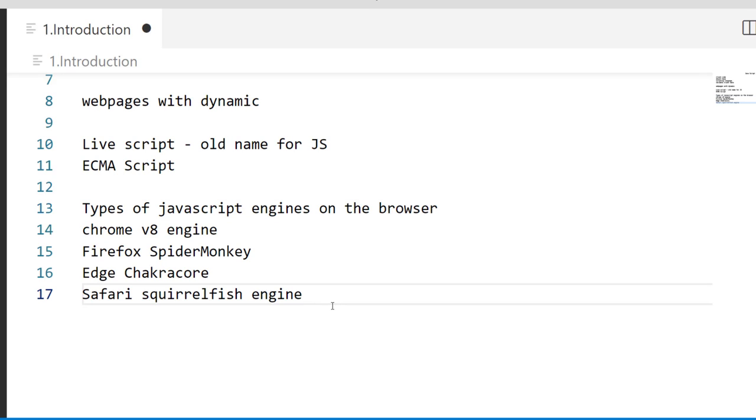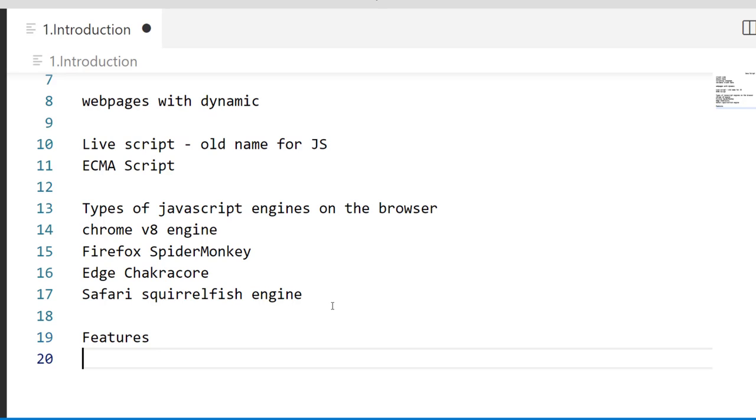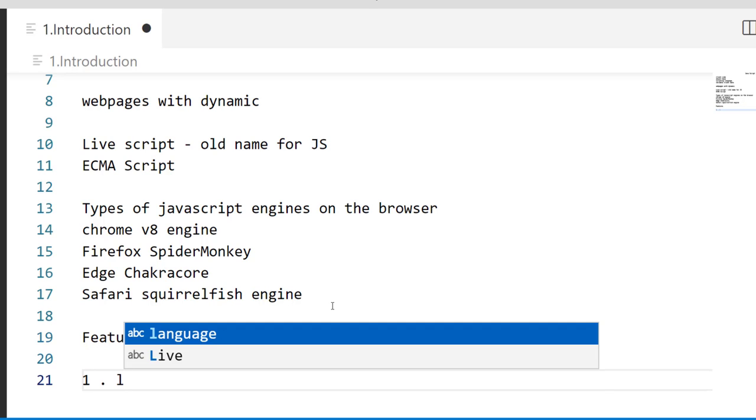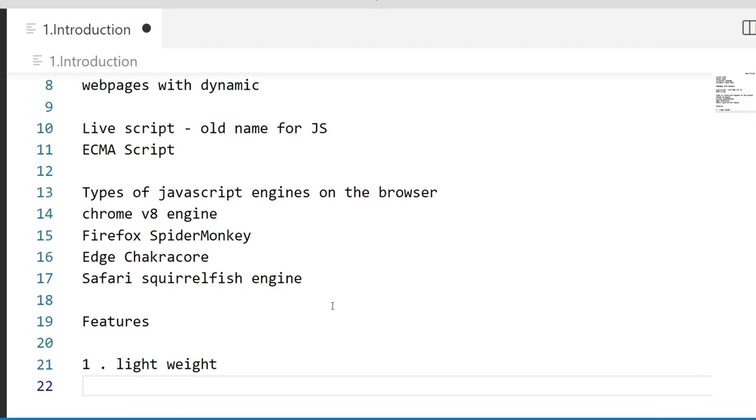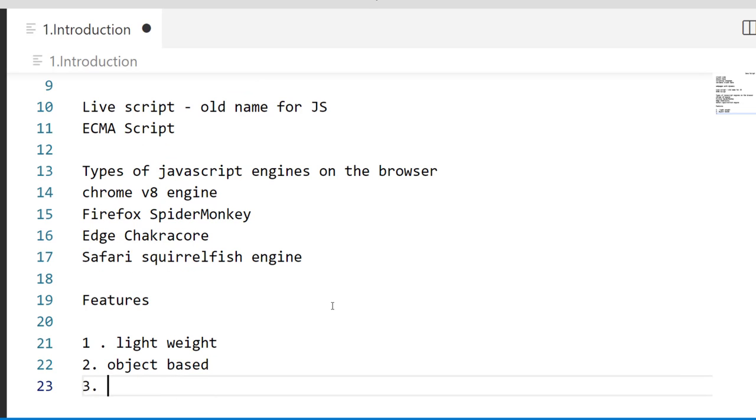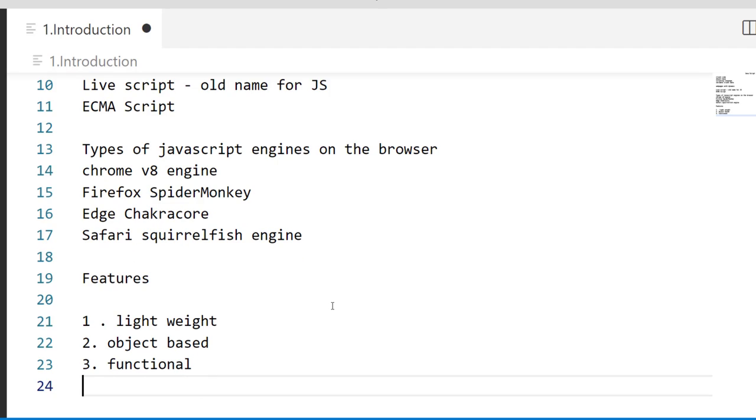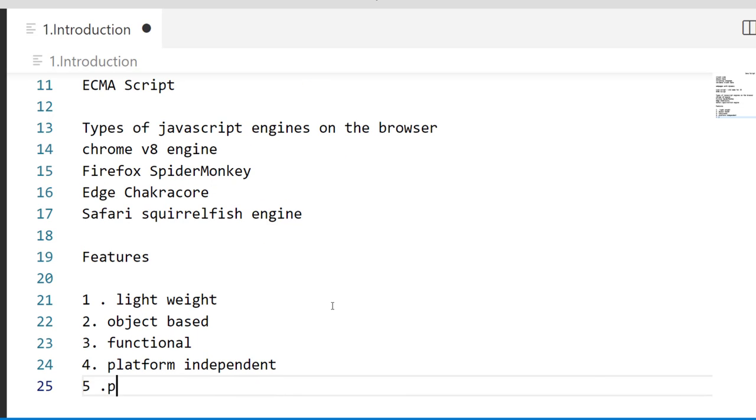So now coming to JavaScript features. What are the features of JavaScript? If somebody asks you about the features of JavaScript, you can say it's lightweight. Lightweight means not many computer system resources are required to run JavaScript, and it's object based. Also you can say it's functional programming, like you can build functional kind of applications, and it's platform independent. And you can say it's prototype based. What do all these things mean? We will see what prototype based is, and all those things, in the coming sessions.